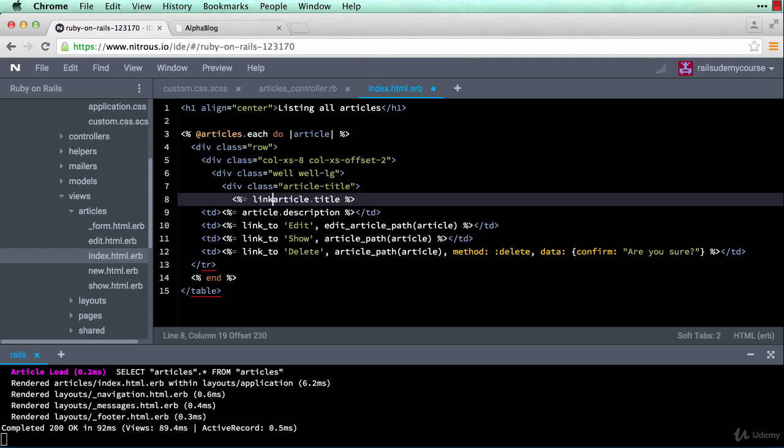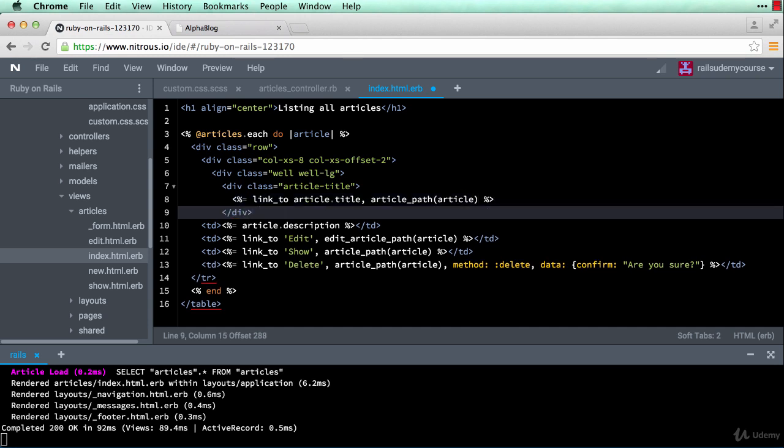So article title, but I don't simply want to display the title. I want to say link_to article.title, and then article_path within parentheses article. So basically I want the article title to be a link, and I want it to go to the show article page. So when users view an article, they can simply go to the article by clicking on the title of the article instead of having a show link later on. All right, I'm going to close the div for here.